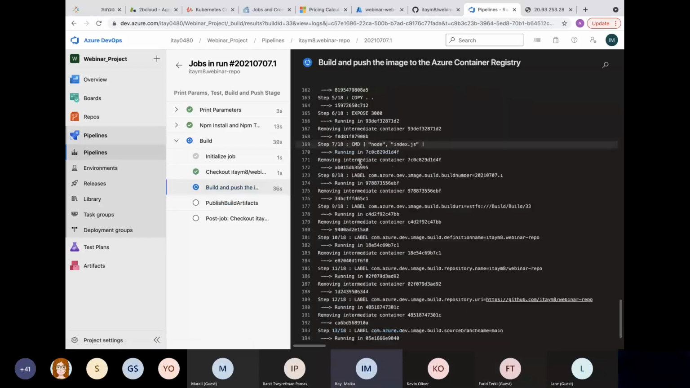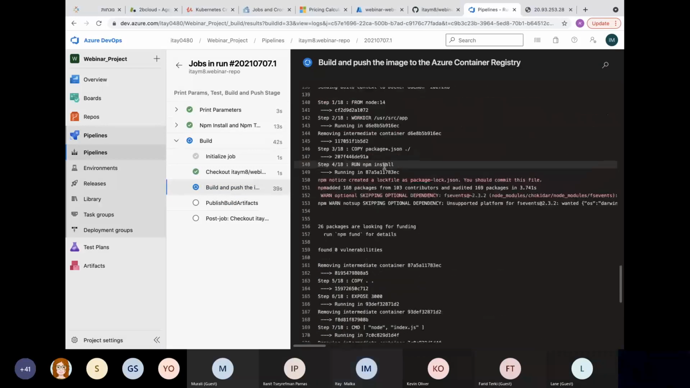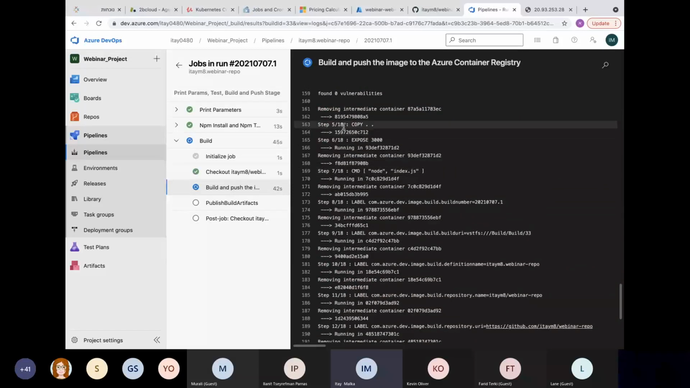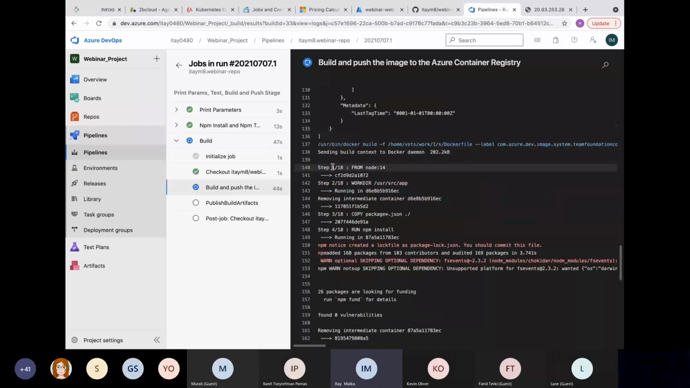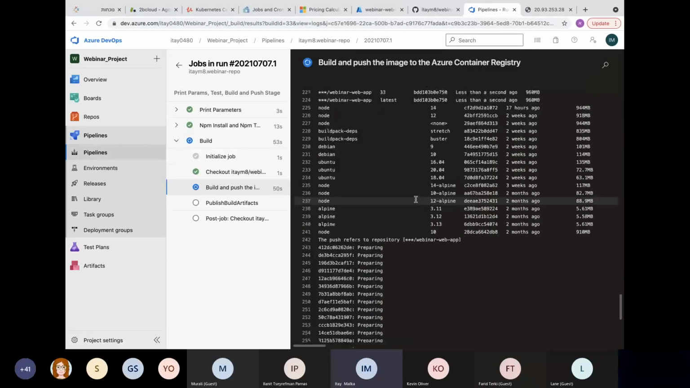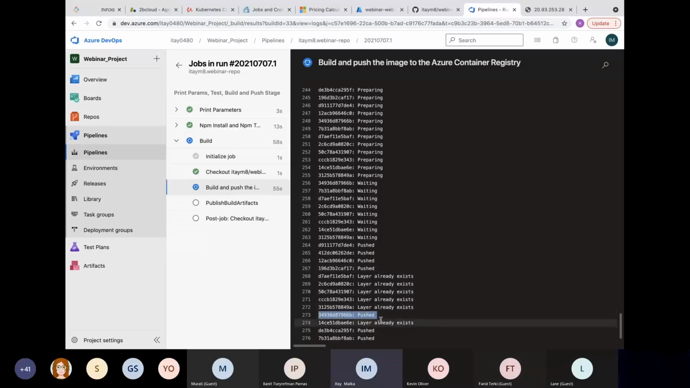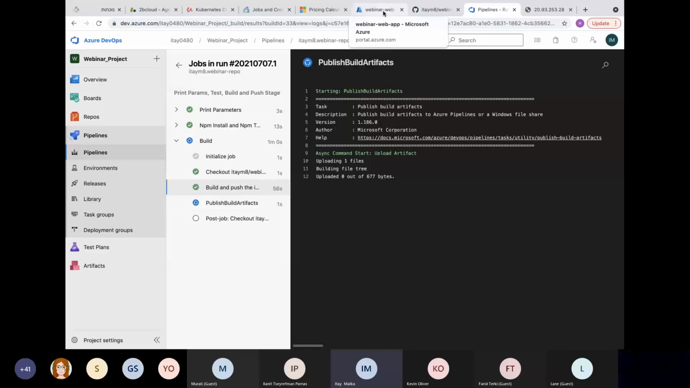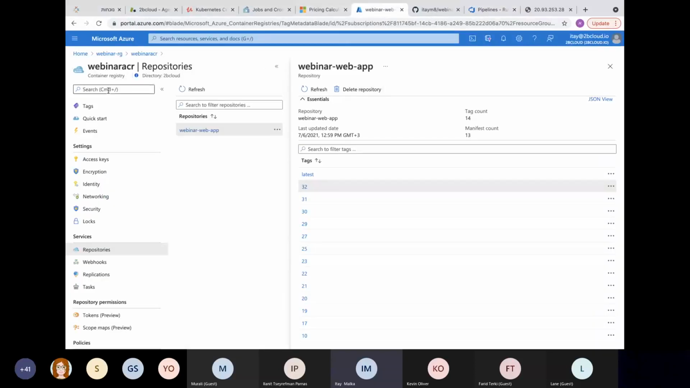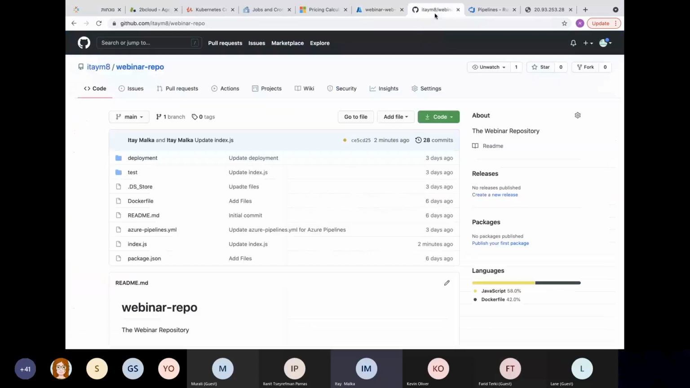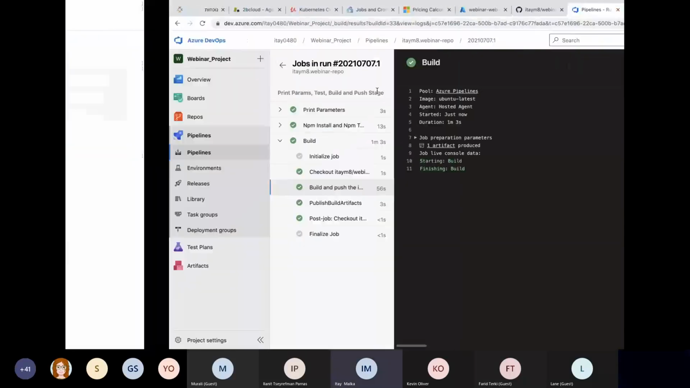But let's see and follow the output. Now it will start from step 1 in the Docker file, and then until the end of the Docker file. Okay, so it seems like it pushed. As you can see here, the output says pushed. If I go to my container registry, click on refresh, and ta-dam! I actually can see here the 33 image tag.